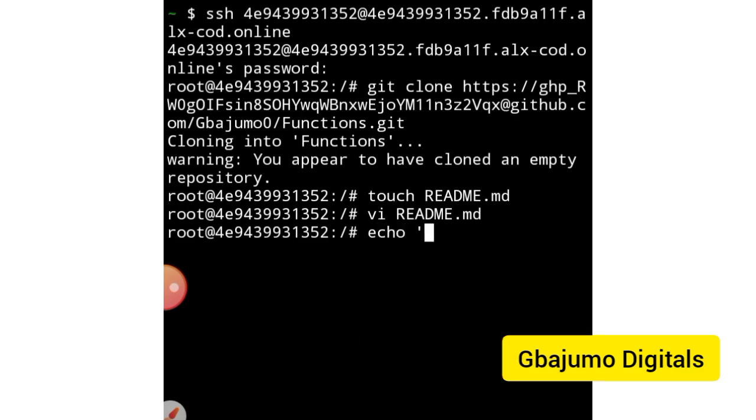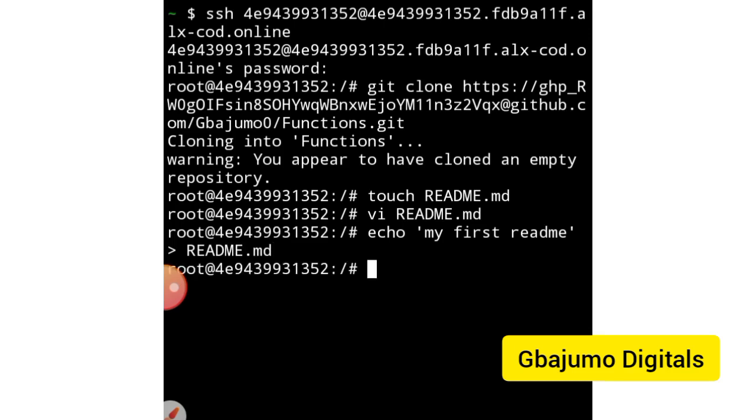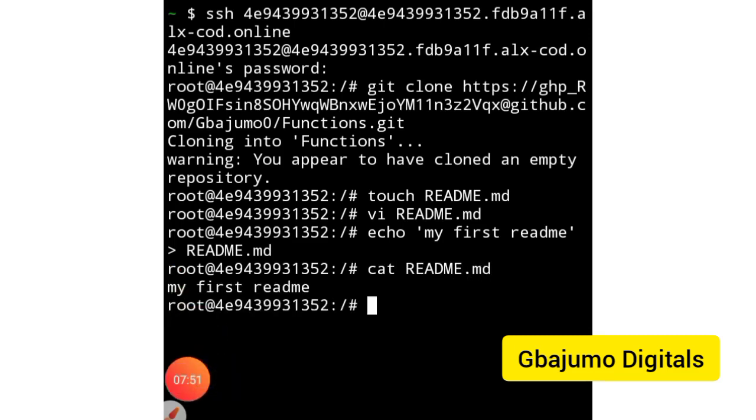So echo, in quotes, my first readme, then you put your greater than sign, then the name of the file, readme.md, then you press enter. To see what is inside that file that you just created, you just say cat readme.md. So you can see that this is what I have.